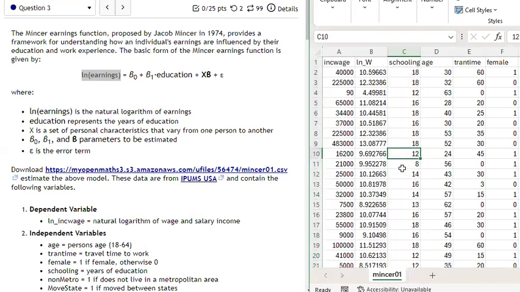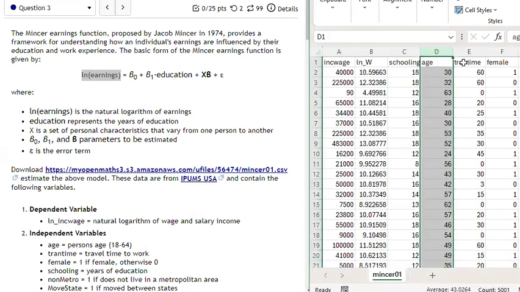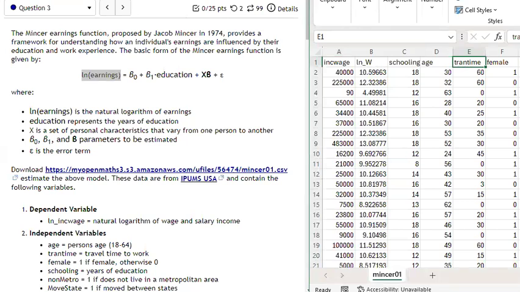So this person graduated from high school. This person might have a 2-year associate's degree. This person would probably likely have a bachelor's degree or equivalent, right? 4 years of college. This person has 1 year of college, right? So that's what this is. And then we got the age. We got the travel time to work.